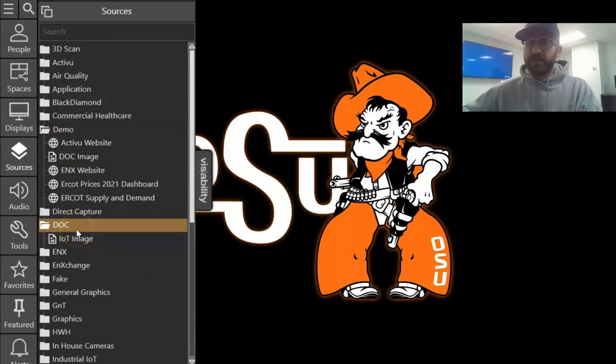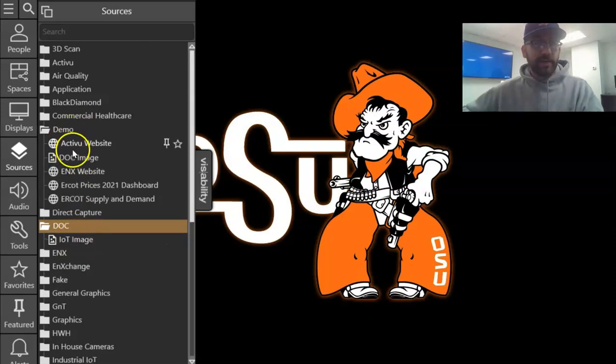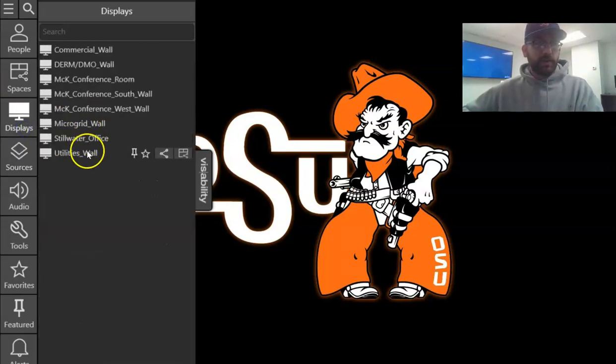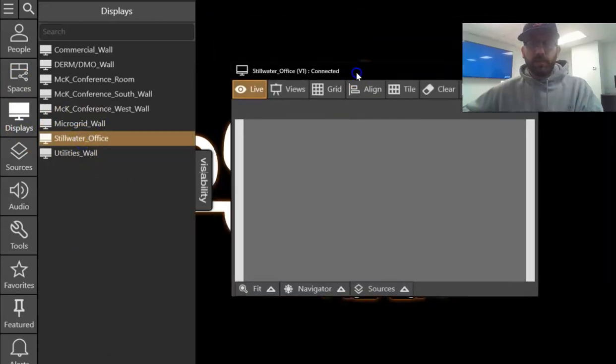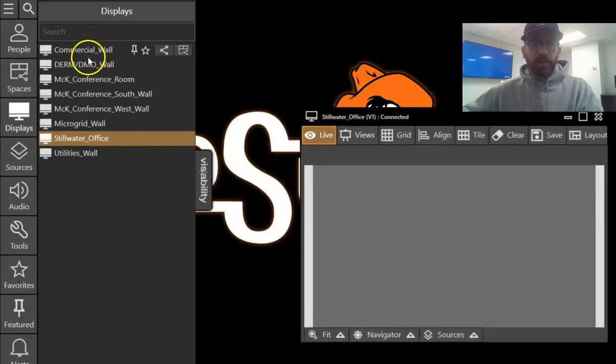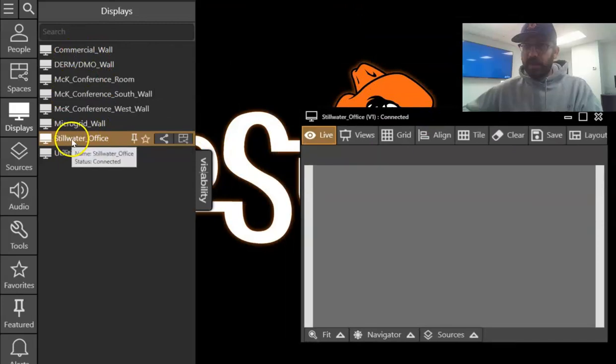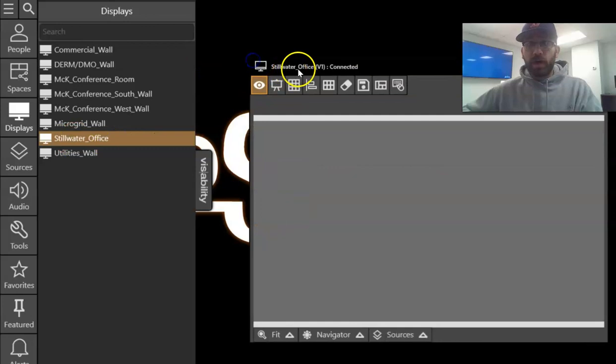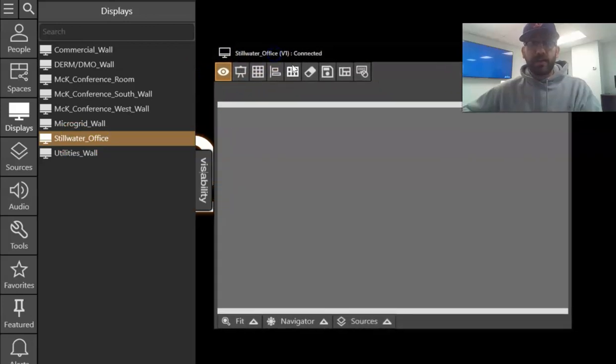Oh, that is because, everybody, no one caught me, I actually put it in DOC instead of demo. But I can still see it right here. Okay, so let's go to our display. So I'm going to open up my display here. I can open up any of these that I want. I'm going to build this layout on our Stillwater office site.